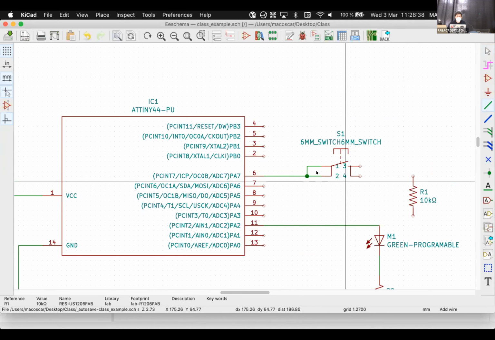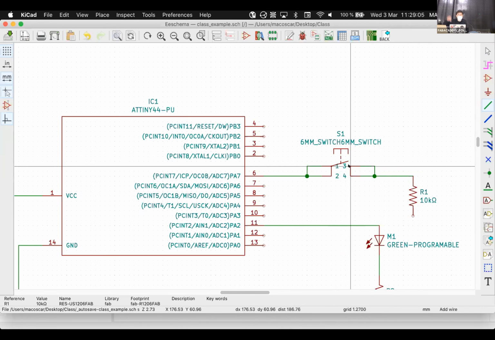Okay, so just before you continue, just look at this, right? This explains a little bit what we're doing. It's just connecting pin 1 to pin 3 whenever we press the switch, okay? As simple as that. And now what else? We need a ground. Where? Here or here?